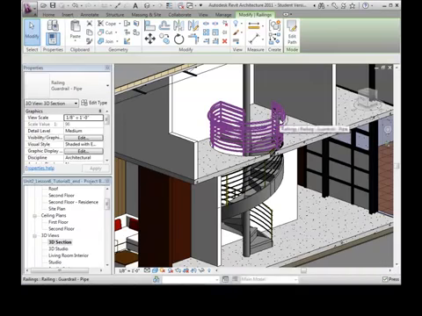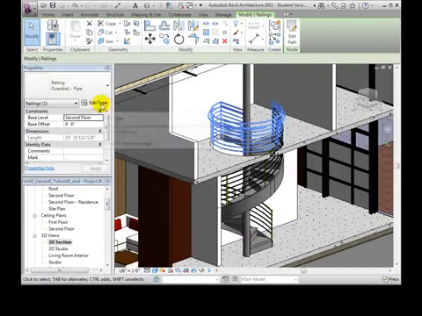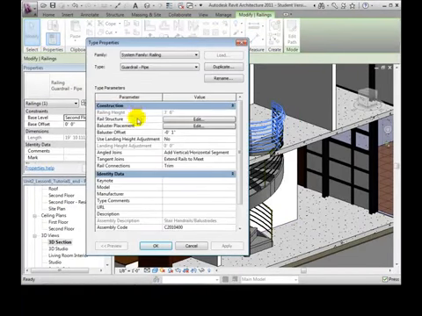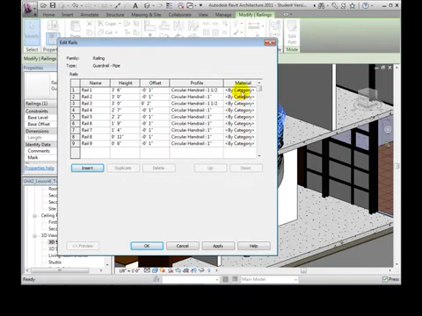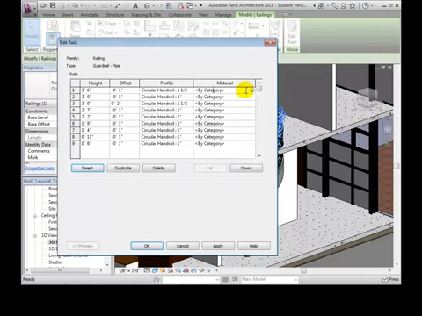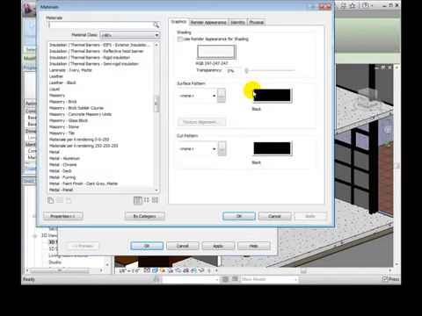Select the railings and edit the type properties. Now edit the rail structure. The material for all the rails are defined by category, which is why they appear as our default yellow. Let's change the material of the larger rails to be paint blue.